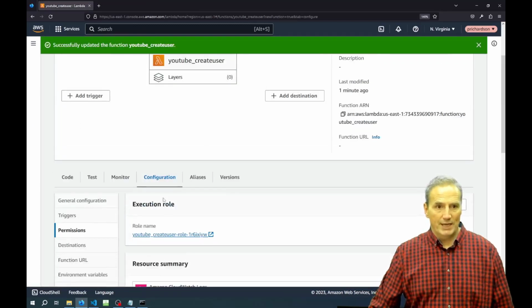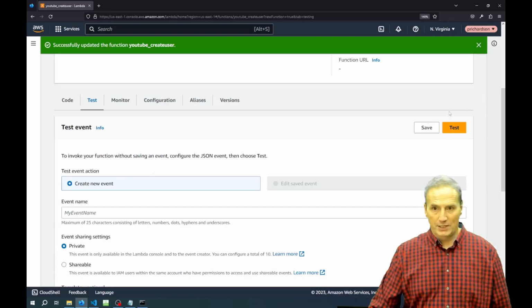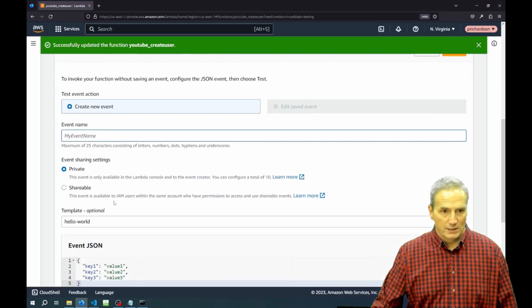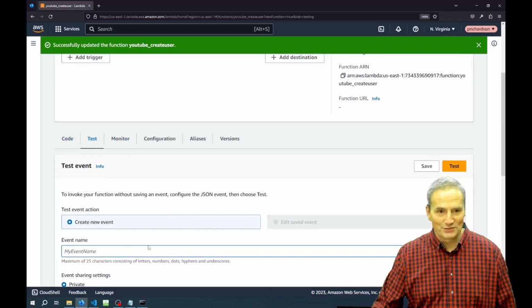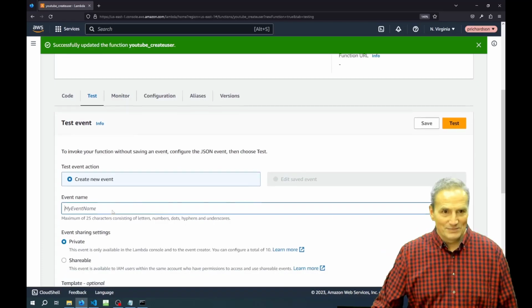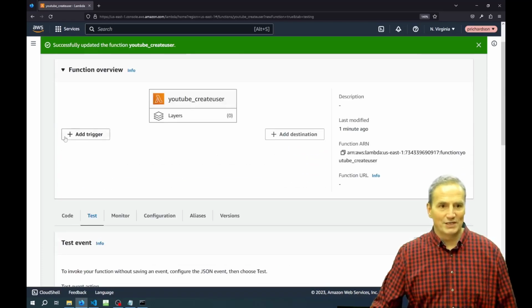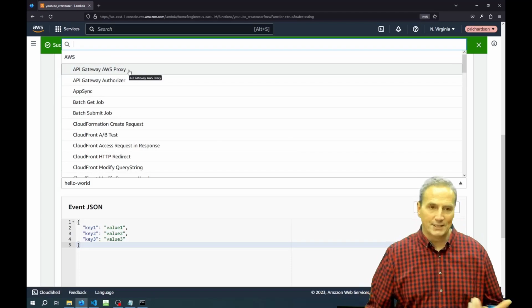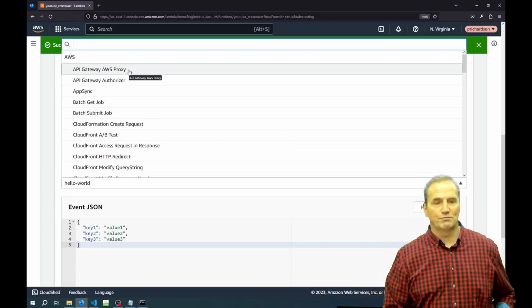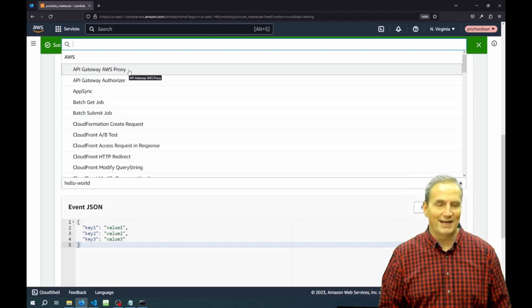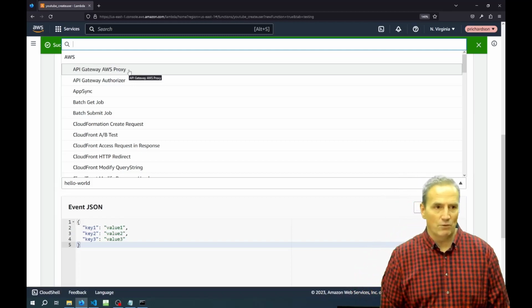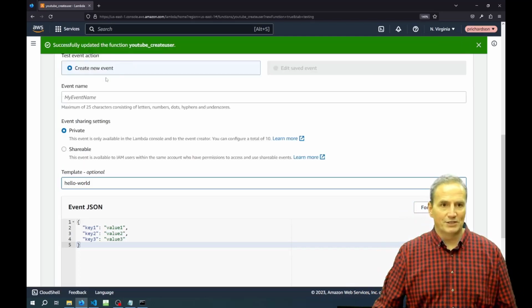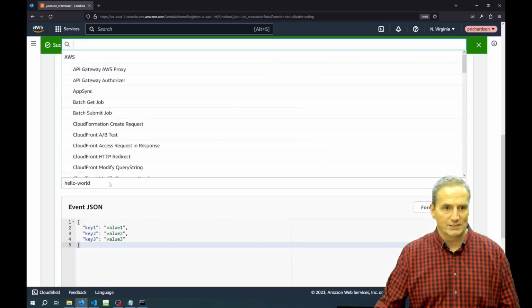So let's go back. Let's go to test, and we'll configure a test. So let's create a test event. Oh, here we go. I always go. It doesn't matter, but anyway. We're going to do an AWS proxy. Not always the best way to go. Really, you're proxying everything through APIGateway that it gets onto your back end instead of stripping out what you need and maybe reshaping the data in some way. But for this purpose, we're just going to proxy it all through.